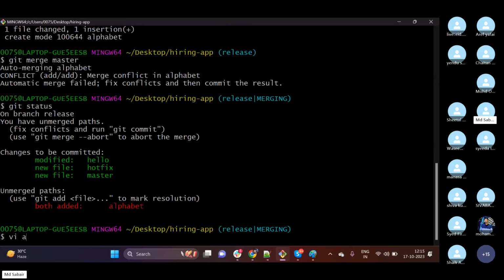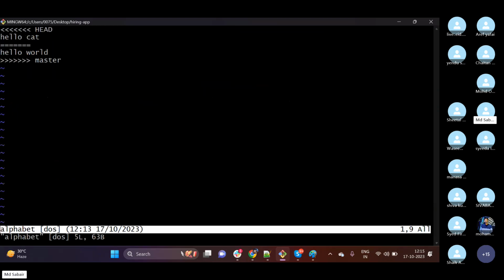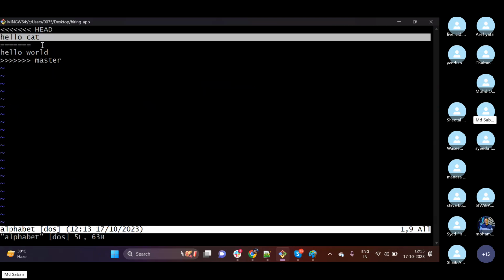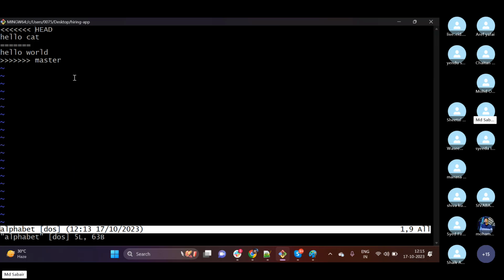Now let me open this file, vi alphabet. Here you can see HEAD, master, hello cat, hello world. It means it is asking us what should be kept and what should be deleted. This is how it will throw the error. Now you should decide manually what should be kept and what should be deleted.